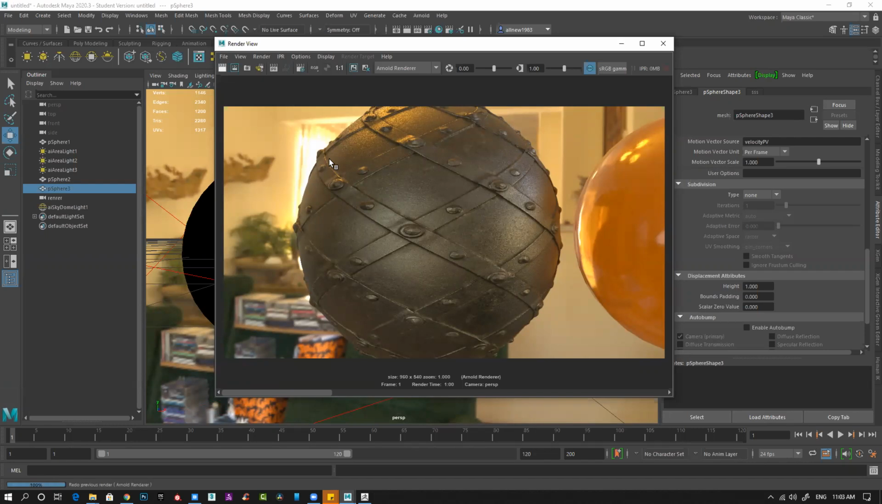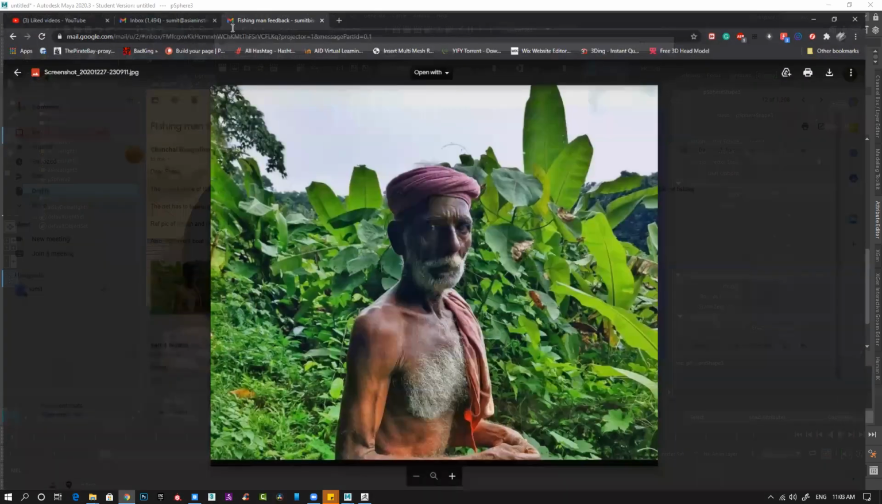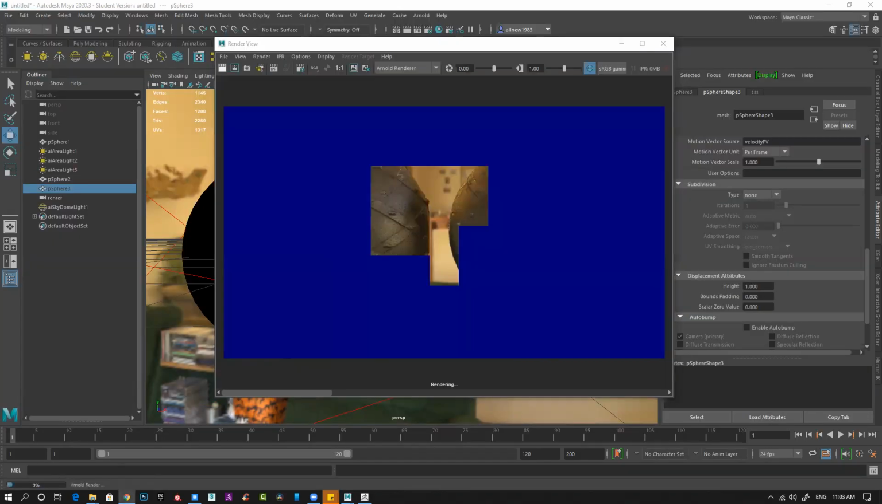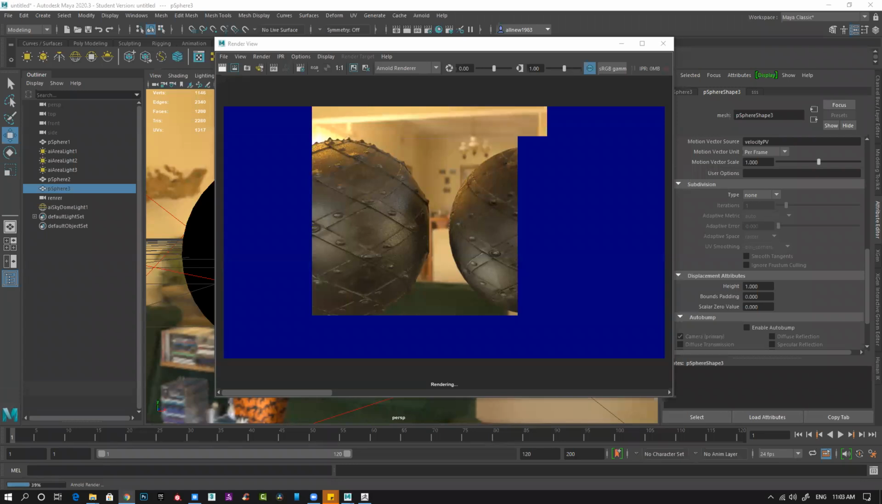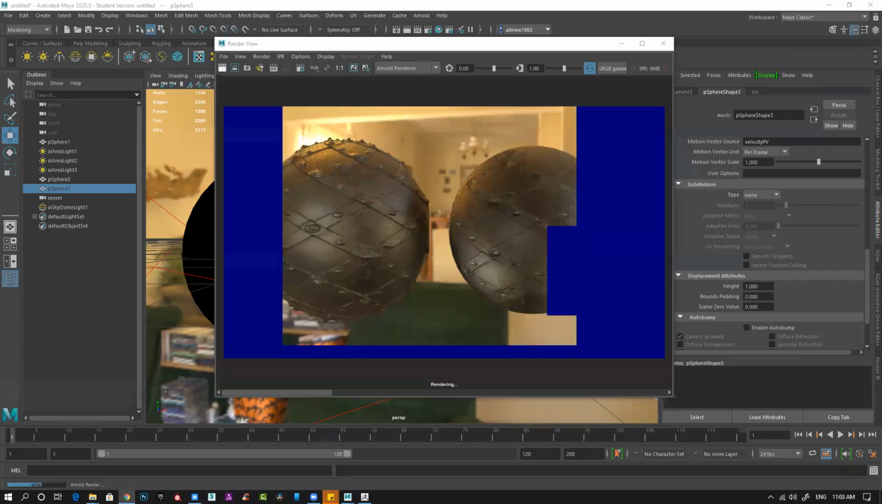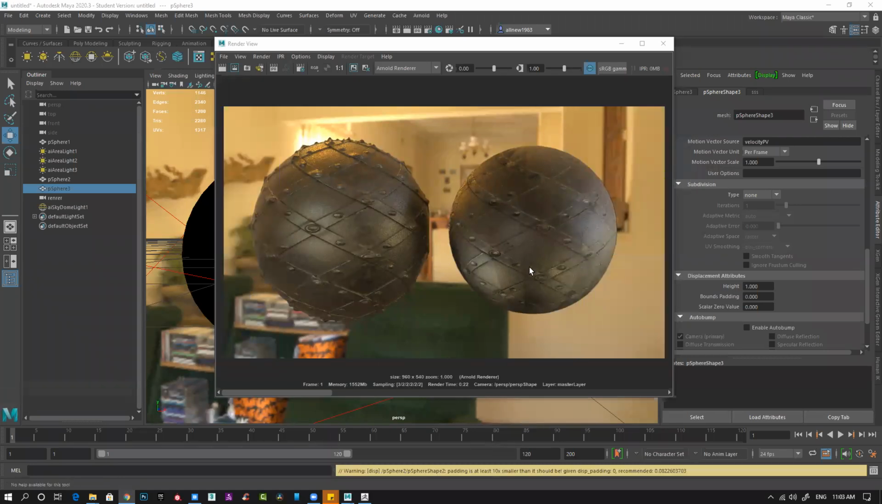Let's render it out, and by the time I create the submission folder. So you can see a clear difference here.